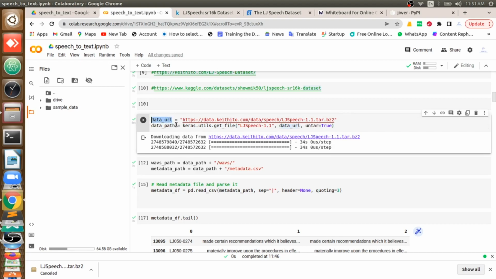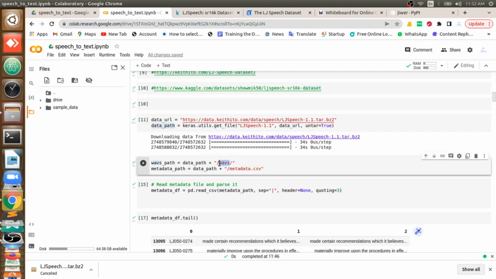If you download and unzip the zipped file, it will take some time. Instead of doing that, using this function you can directly take that URL and get the files into the data path variable. Once we get that, I see there will be two items: a waves folder and metadata.csv. What does this waves folder contain? It contains all the waves, all the recorded voices.